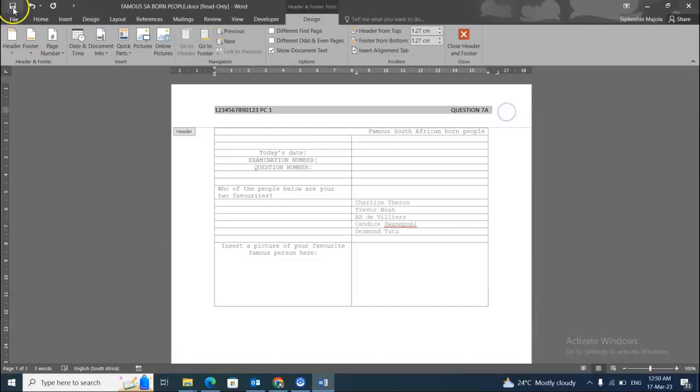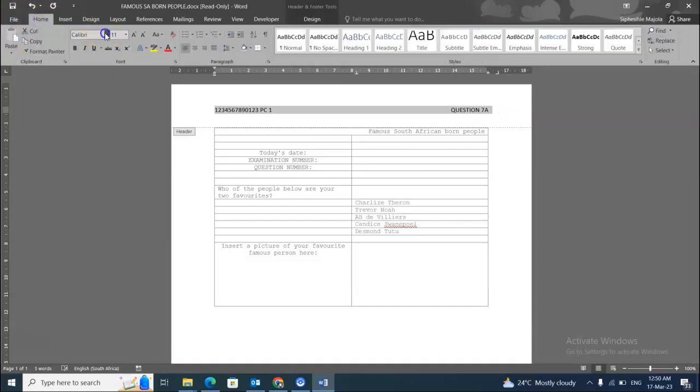And then remember, we'll have to change this to Comic Sans MS 10 as well. So all the fonts will need to be changed to this. The font of the entire document will need to be changed to this font type.